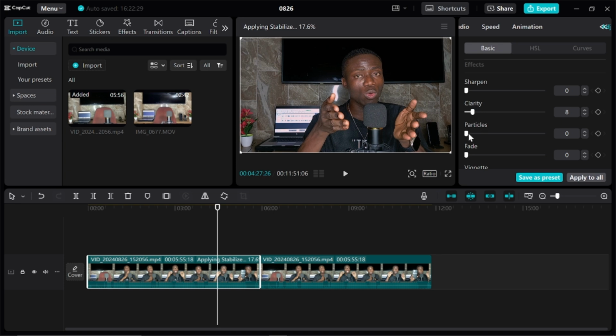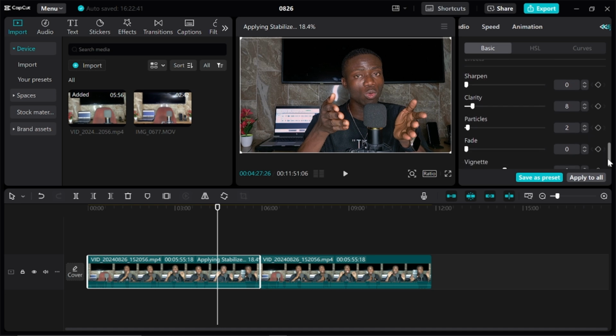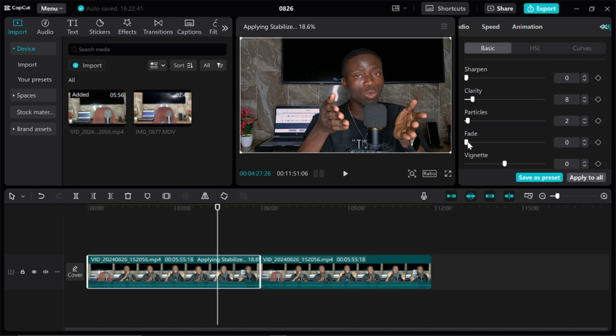Particles. Now, you see the particles, it simply brings dust. Some of your videos look so white and pale. Well, for those of you who have so much white in your videos, you can simply add a little bit of particles to it to make the background a little bit noisy and make the video look a little bit natural. And now fade, I normally don't use this fade feature, so it's not really necessary.